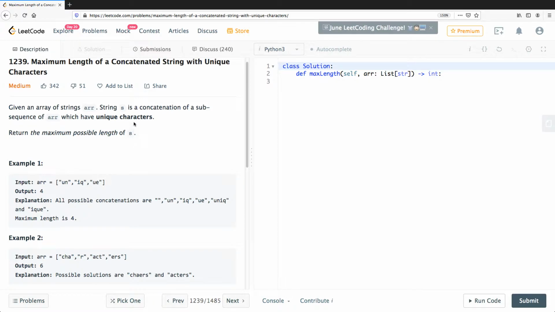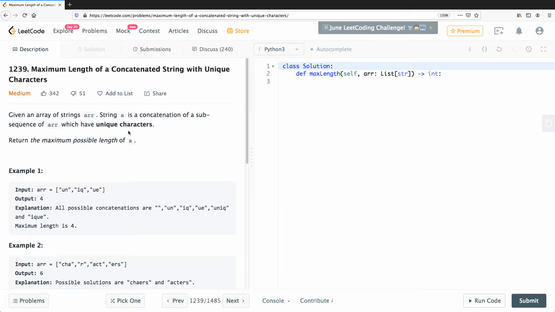So basically find out the maximum length, the length of the max concatenated string. You try to make a string by the concatenation of different words that are given to us in the input and try to get a string which has all unique characters, and what would be the maximum length of such a string. So that's the problem here.